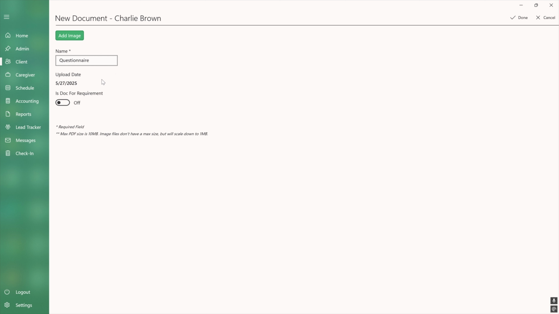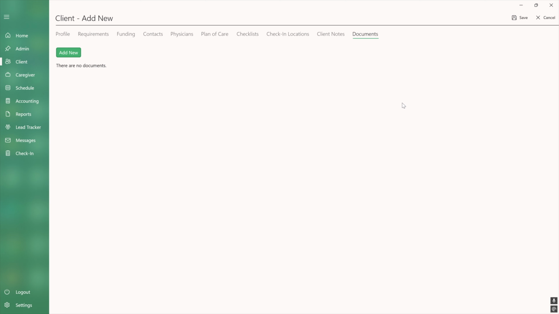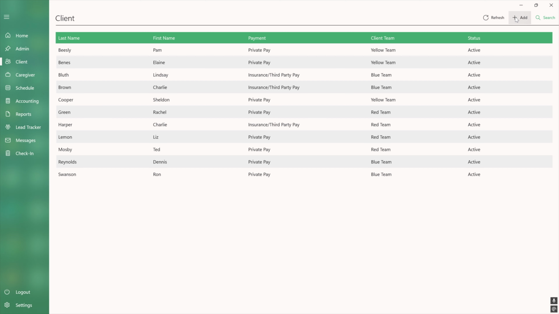But in this situation, it's not a requirement document. We're just going to save that questionnaire. And you hit Done if you're doing it for real. I'm just going to hit Cancel. And we worked our way through all the tabs, so I'm going to click Save. You see Charlie Brown saved right there.